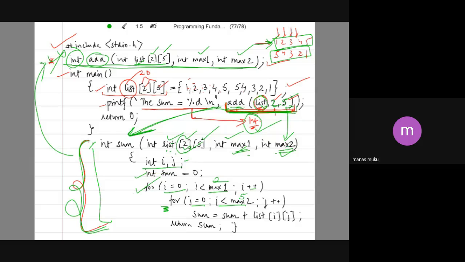So with I value 0, sorry, from I value 0, j is going to have values from 0 to 4. That means 5 times, right? So this line of code is where the sum is being calculated. Initially the value of sum is 0, right? Now with I and j, we can start accessing the values of the array.